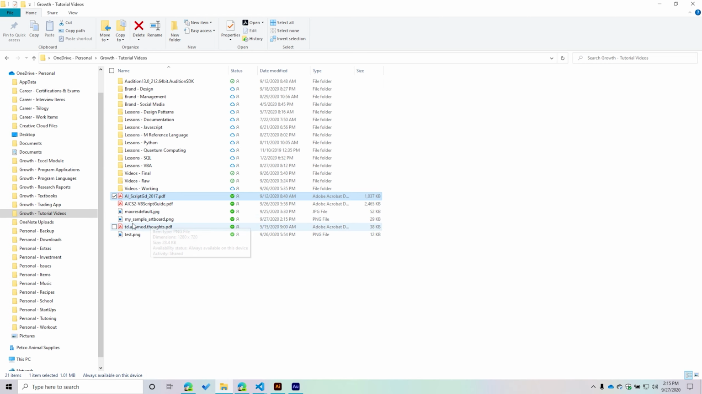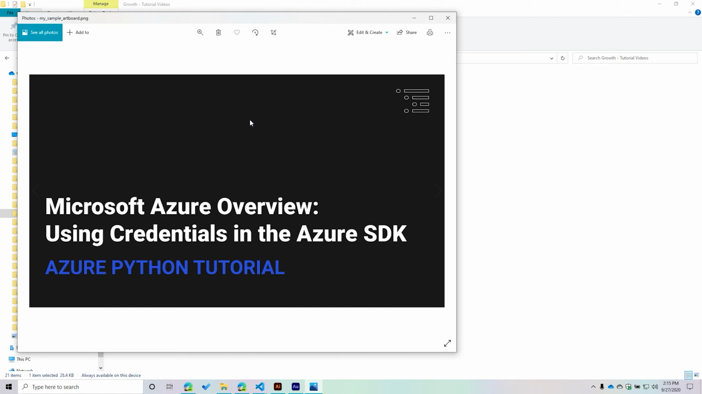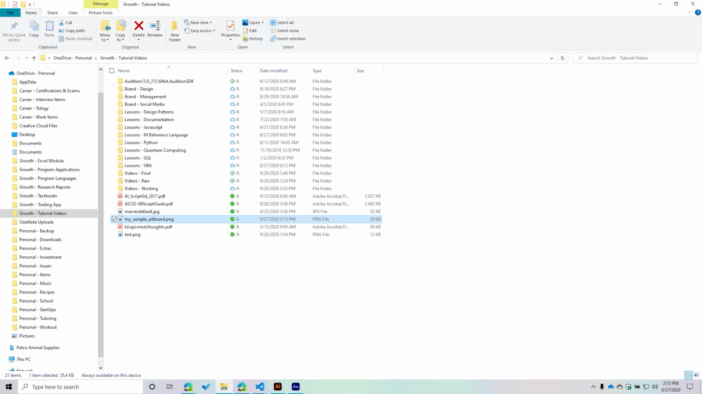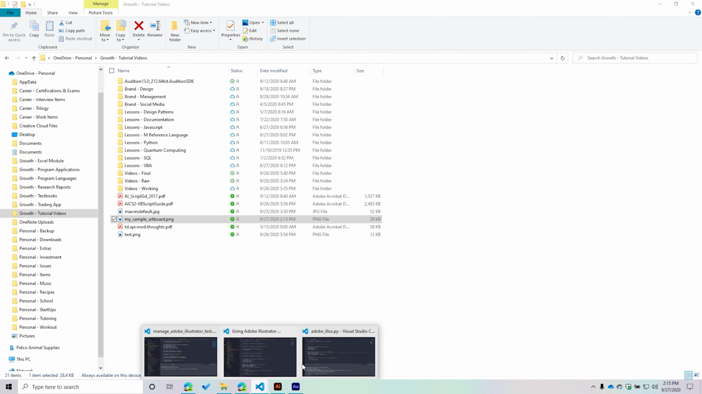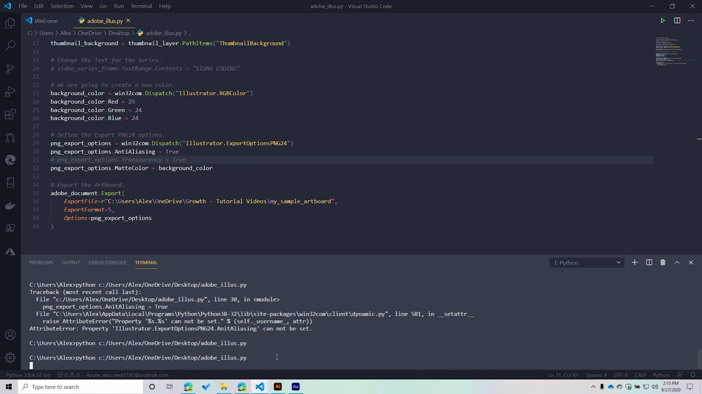Okay, and then you can see here's my sample artboard. And there we can see it got exported beautifully. It looks all nice and pretty. But you can see too that this is also one of the nice little tricks that you can do with it. So let's change and turn that off.